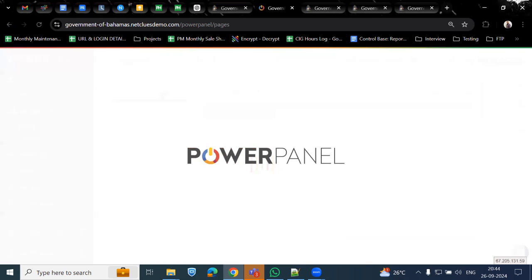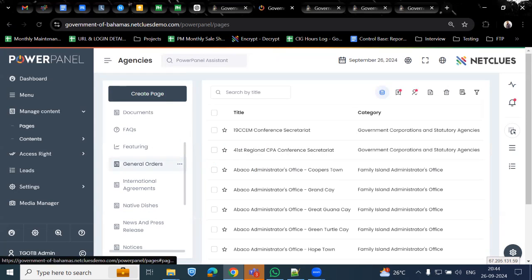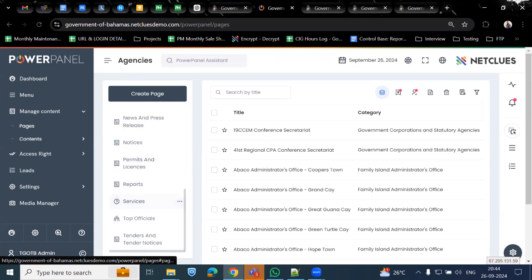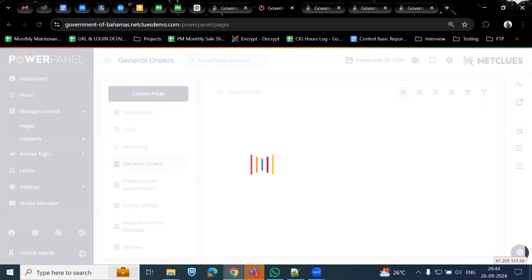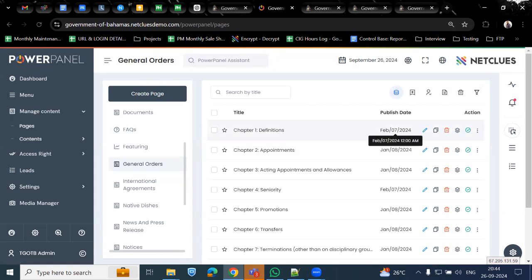Similar to the document module, we have other modules that are listed over here: FAQs, featuring, general orders. All of them are kind of the same. As I explained, the fields may vary according to the module's need. So you can go in and play around with any of the modules that you want, and you will find all of the information is kind of similar only.